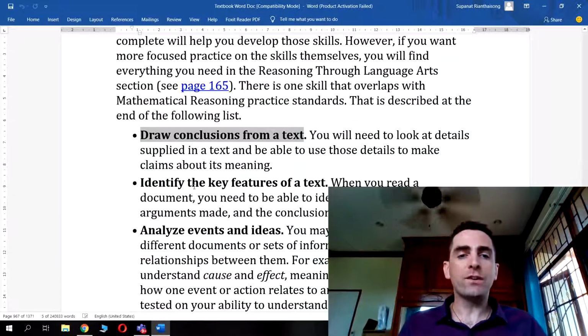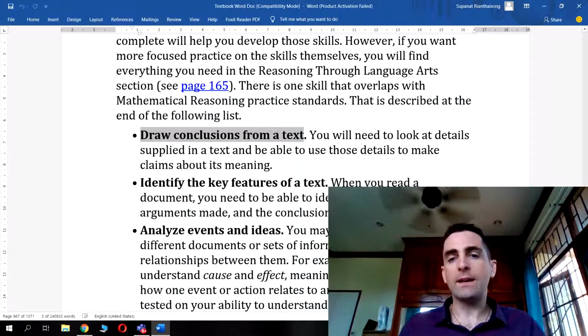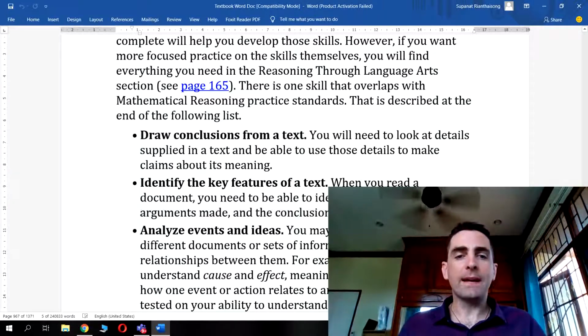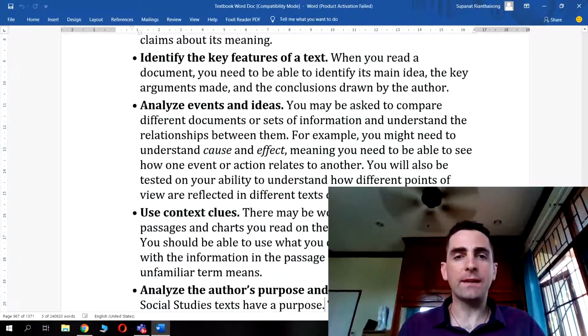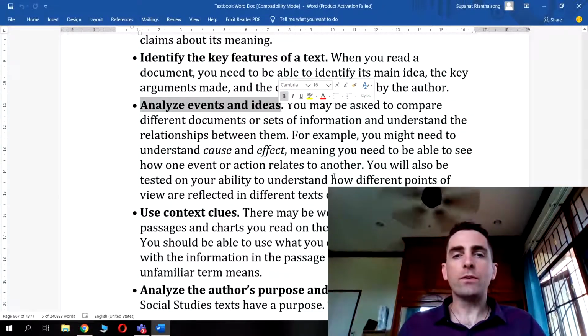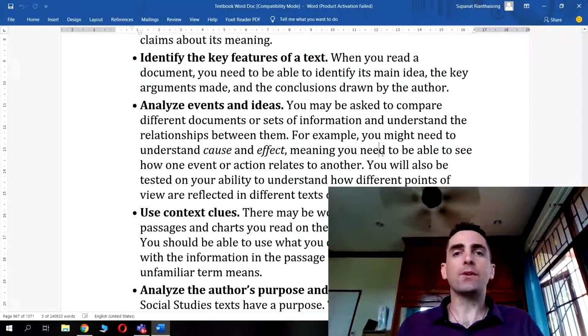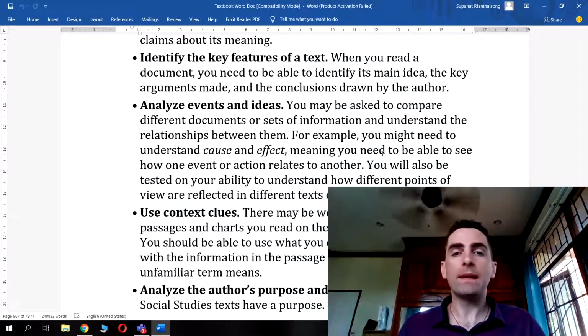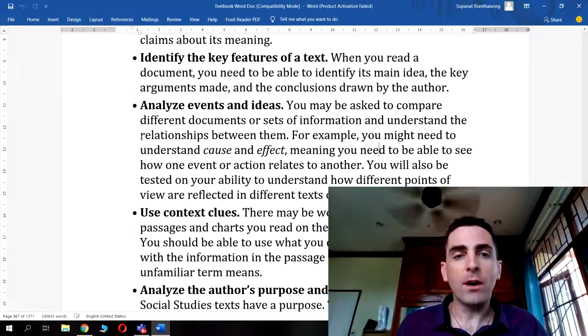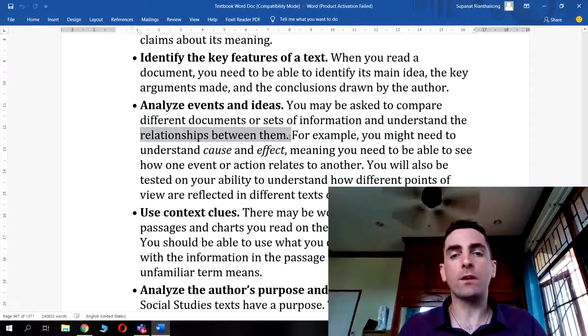Next you need to be able to identify the key features of a text. So again, like I just said before, its main idea, what the main arguments in there are, and the conclusions that the author has. Also, you need to be able to analyze events and ideas. So you might get two different documents and you have to analyze the ideas within them and draw some conclusions based on that. You have to maybe understand the relationship between the documents.